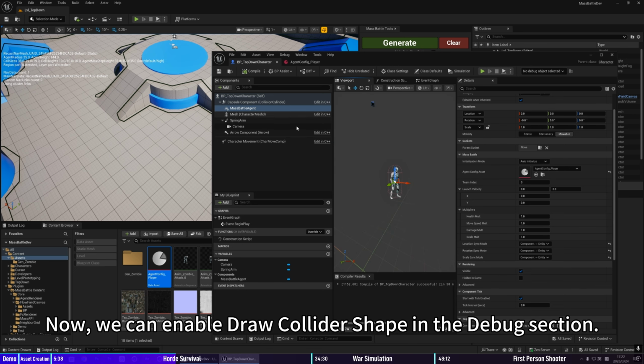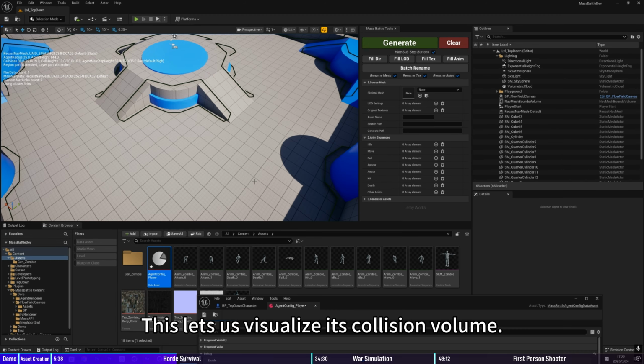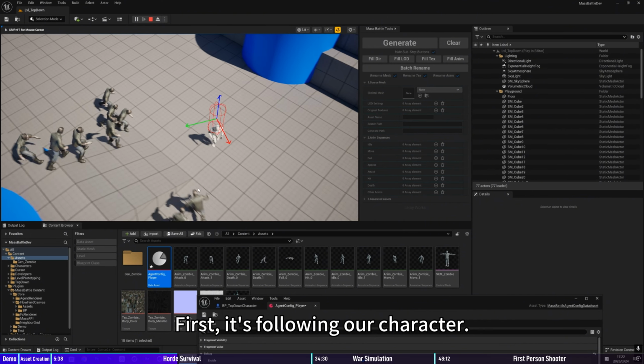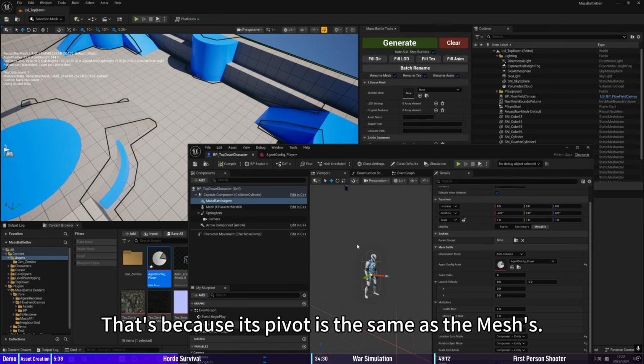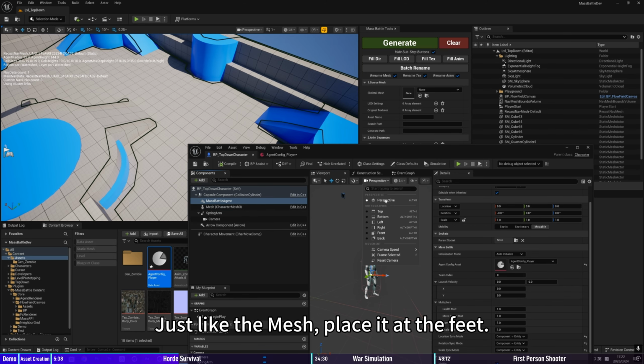Now we can enable Draw Collider Shape in the debug section. This lets us visualize its collision volume. First, it's following our character. And it can take hits, which is working. It's positioned a bit too high. That's because its pivot is the same as the mesh's. It's at the feet. Just like the mesh, place it at the feet.